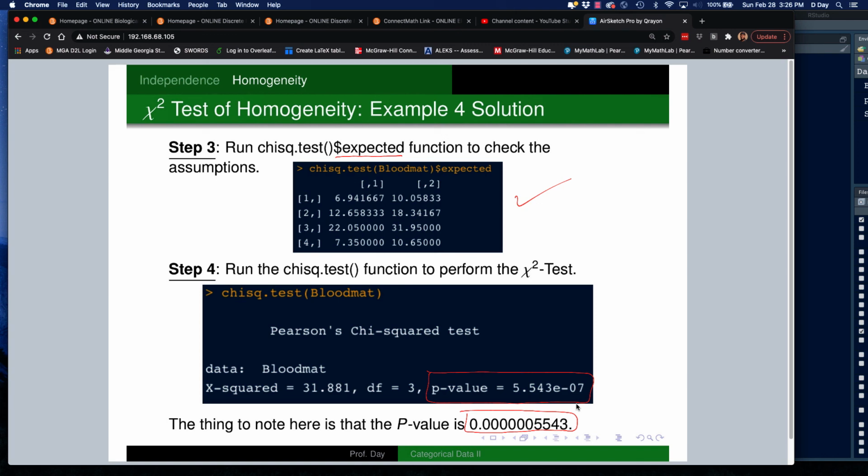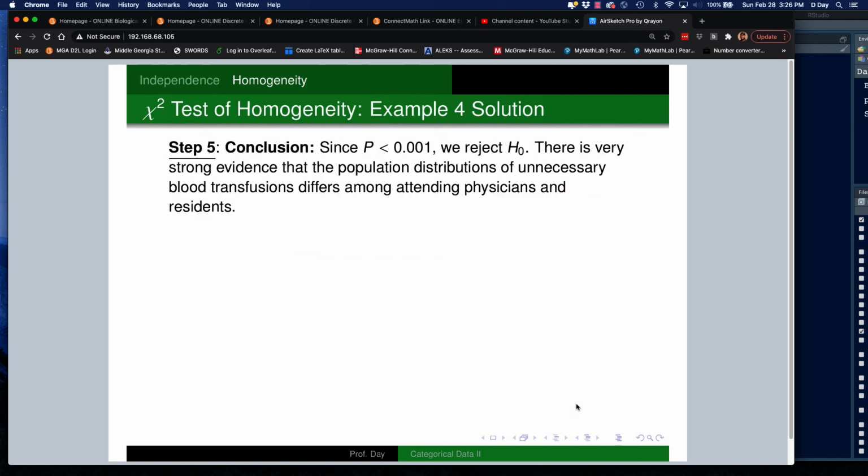All right, so we reject this in any universe and conclude the following. Since p is less than 0.001, we reject the null hypothesis. There is very strong evidence, or hella strong evidence, if you want to put that in there. It'd make me laugh; I might give you a bonus point. There is very strong evidence that the population distributions of unnecessary blood transfusions differ among attending physicians, not patients, and residents. We don't want patients giving their own blood transfusions. And so that's it.